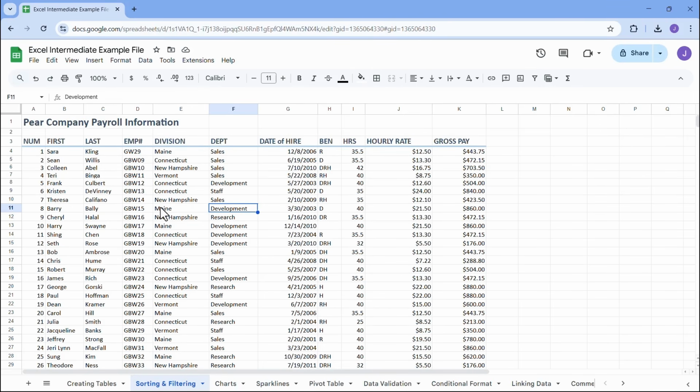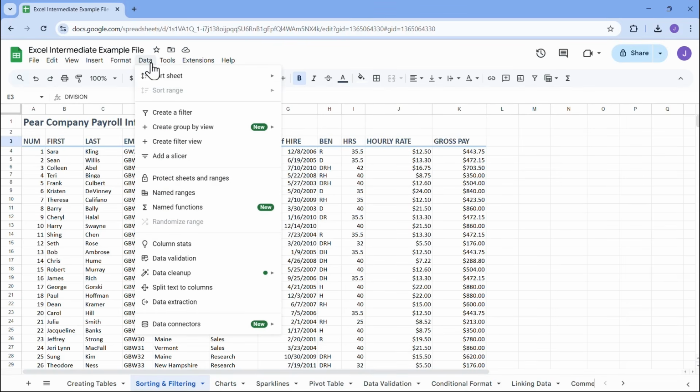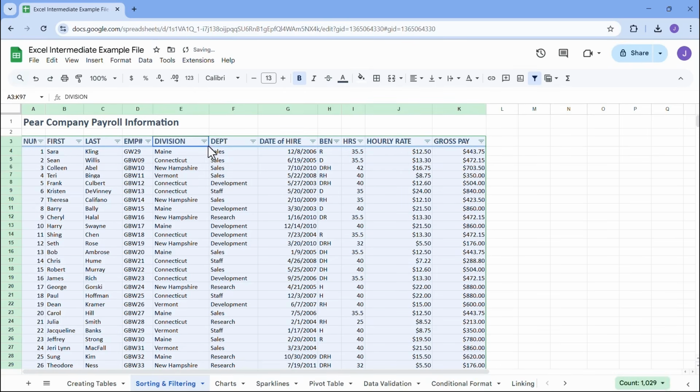Well, the first thing we're going to do is turn the filtering on. This will allow us to indicate each of our columns. So I'm going to click into one of my headers here, go to Data, and choose to create a filter. Once we do that, all of our columns now have little filter options.